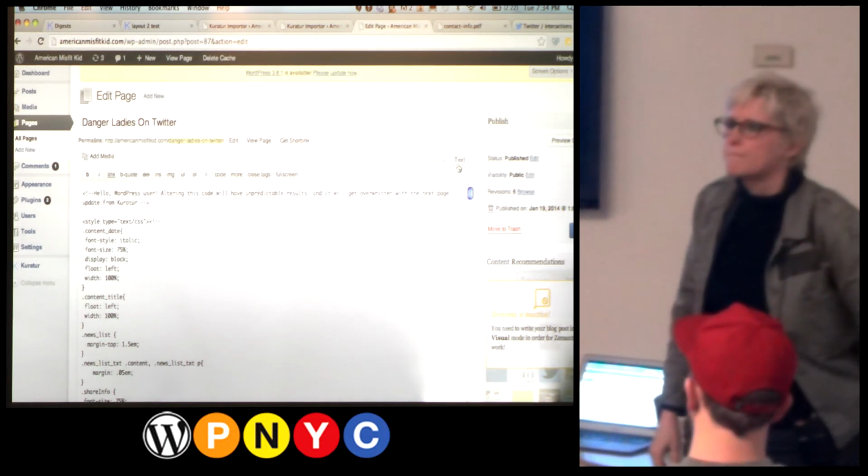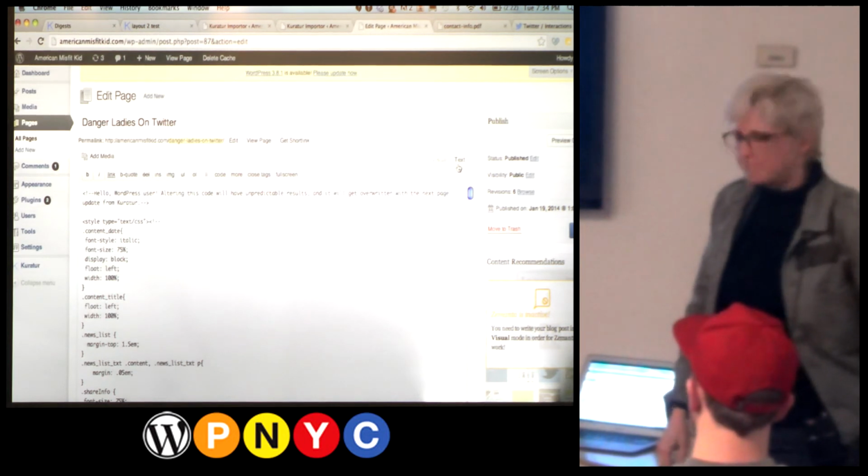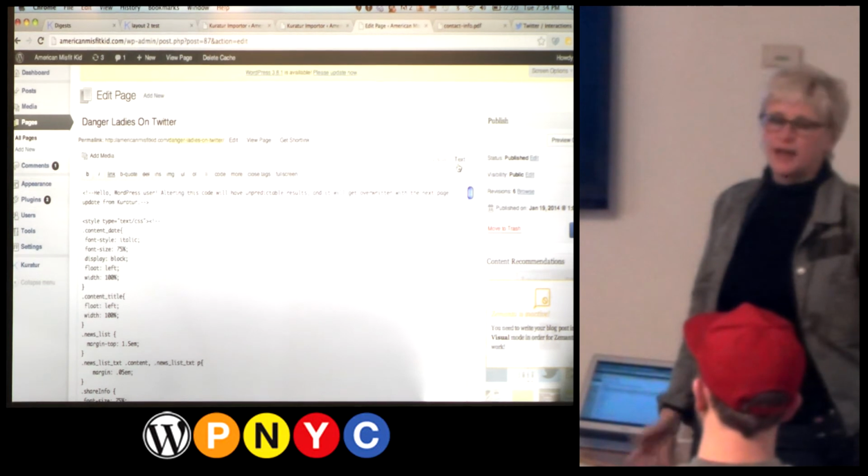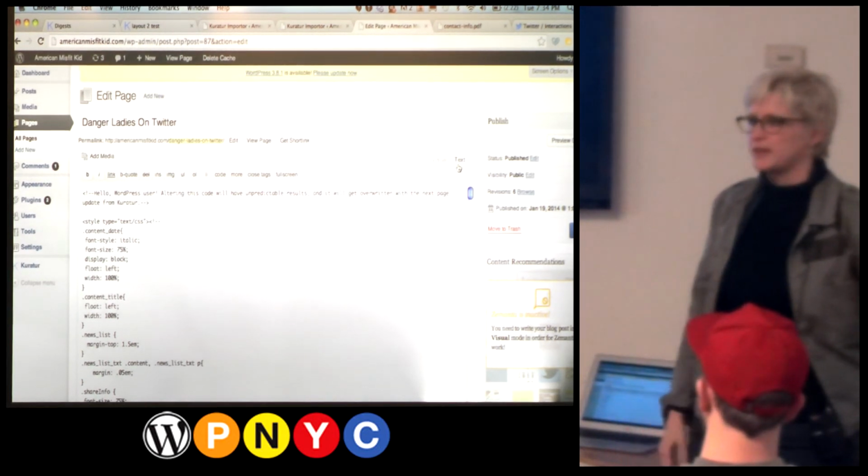I assume you could have more than one of these pages on a single site too? Yep, absolutely. And on Curator right now, we don't really put a limit on how many pages you make either. You can make as many as you want.